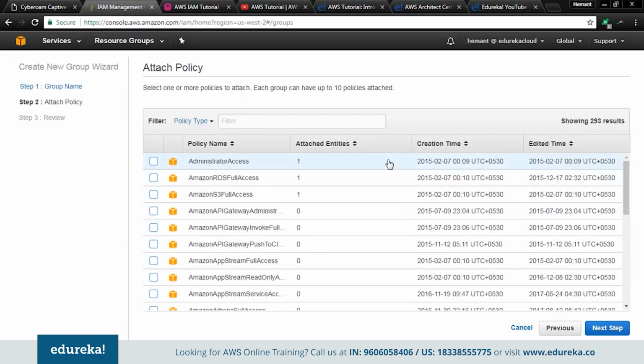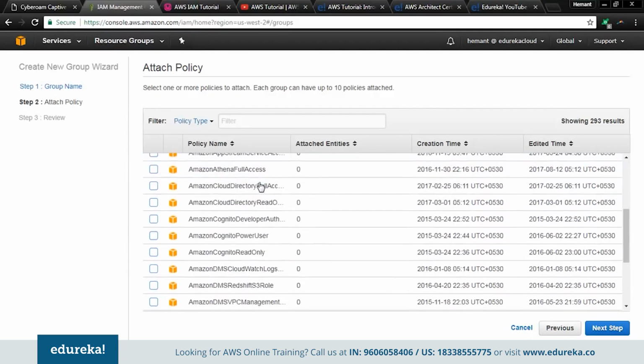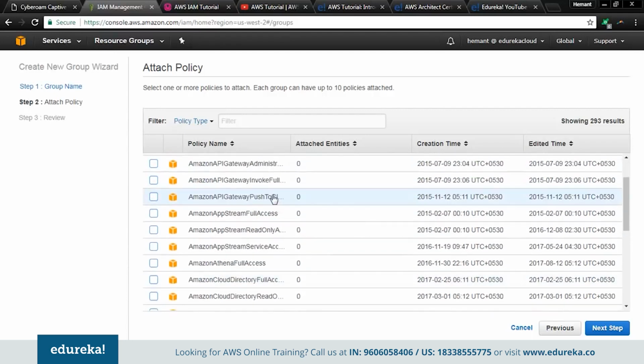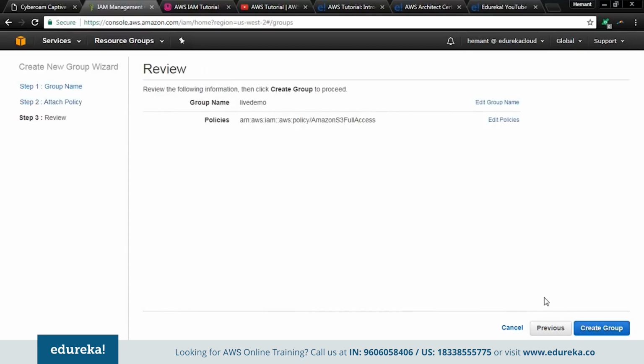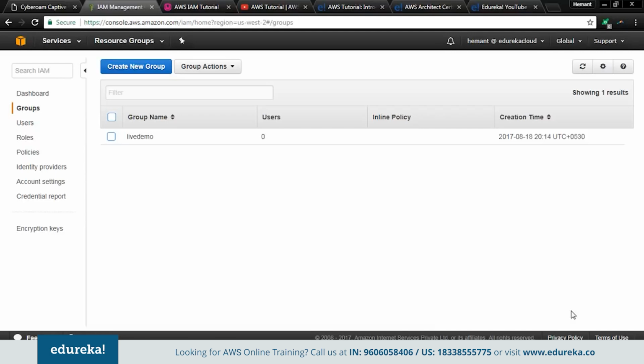Now it will ask me the policy that I want to attach to this particular group. All right, so say for example I just want this group to be able to access the S3 service from AWS. So what I'll do is I will select the policy which says Amazon S3 full access, and I'll click on next step. Now this policy basically tells you that you're going to only use the S3 service in the management console and no other service. All right, so I'll click on create group, and now whichever user I put inside this group will have this property. All right, so I don't have to configure the policy for any user now.